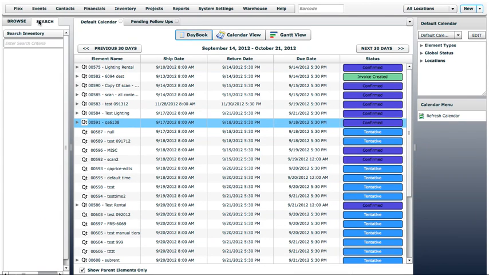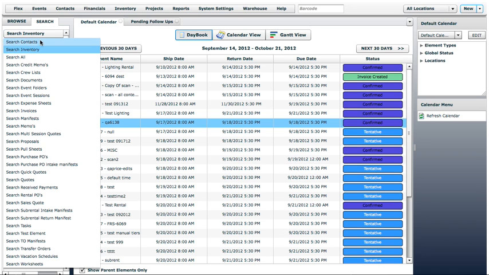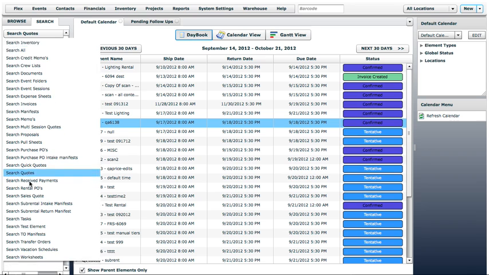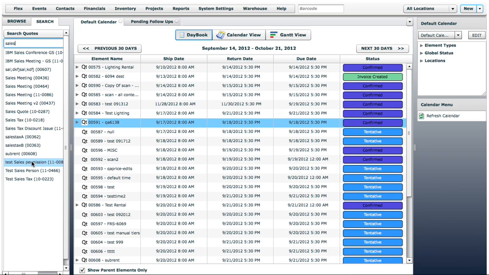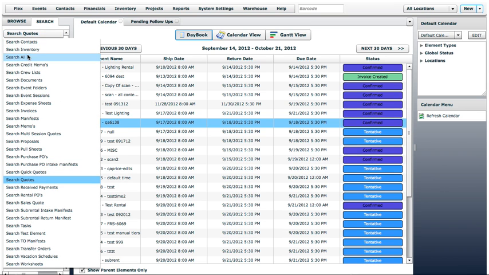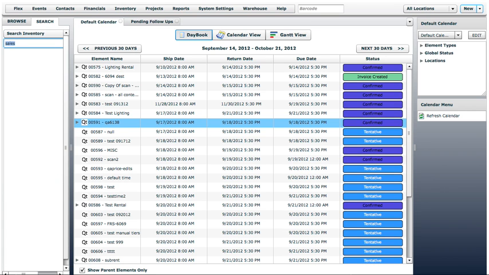We also have a search functionality built here. This allows us to never have to close anything down just to go and search for something new. If we click on this top search bar, we can search for contacts or inventory. Those are your two most requested searches, but we could also do a search for quotes. I could look for a quote called sales meeting and find all of our different sales meetings that we've done, etc. Or I could do a search for inventory and say I need to look for anything that says Yamaha in it.